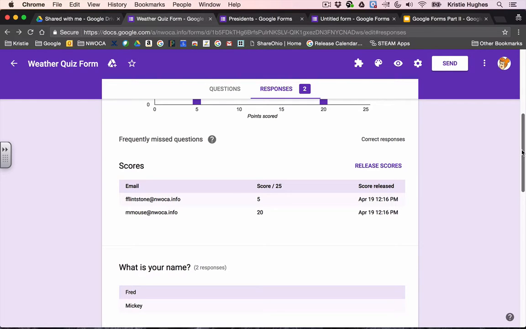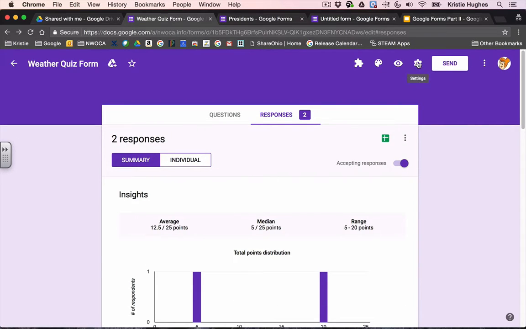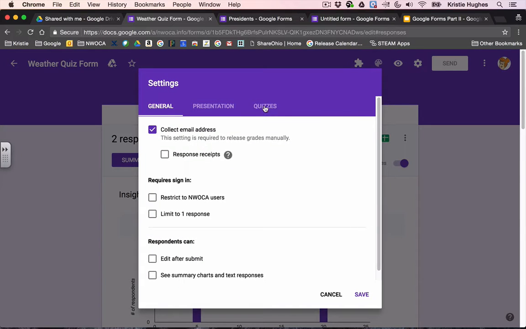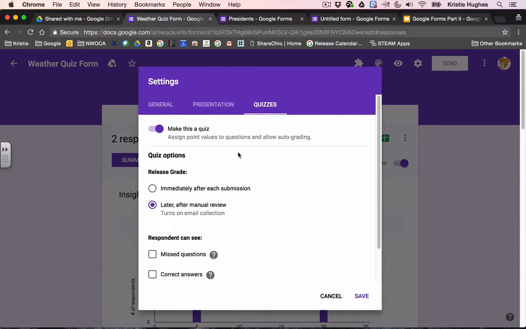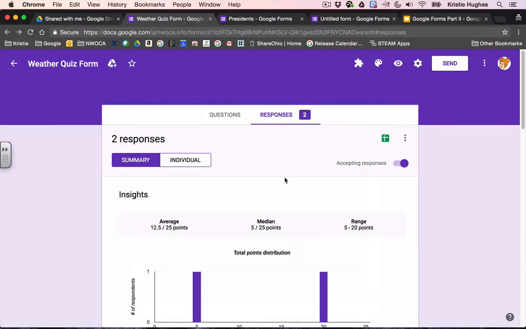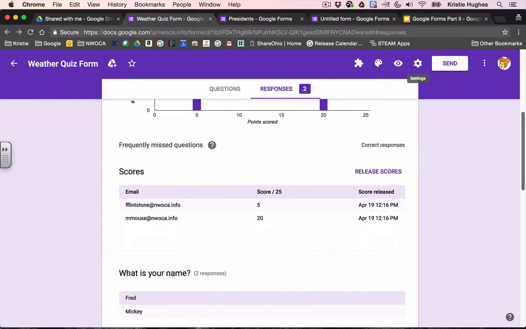So all of these things are in this quiz feature of Google Forms, just by clicking on quizzes, and then you can click any option here, but under responses, this is where all that extra stuff is, where you can release the score. So, a really neat feature of Google Forms.